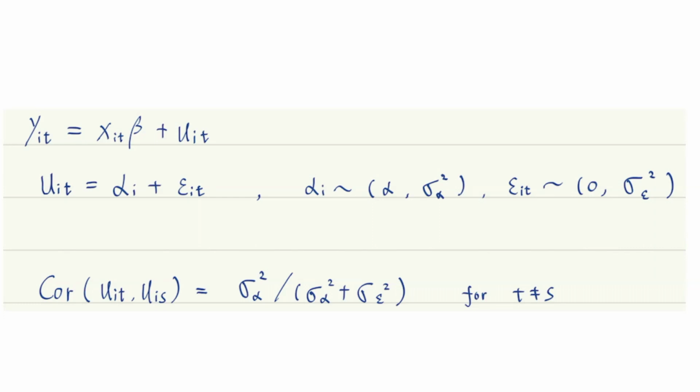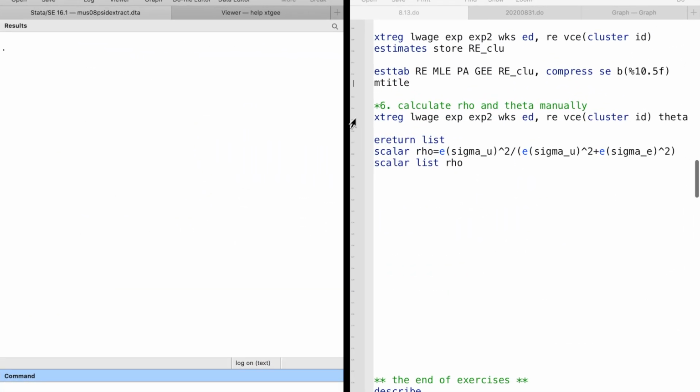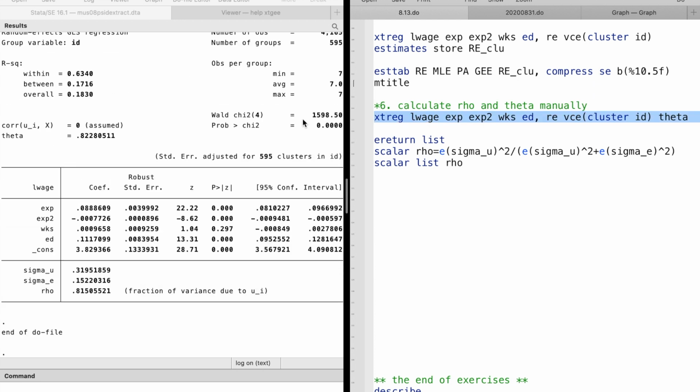It can be proved that the correlation within individual over time is equal to the formula shown in the textbook. In question 6, we calculate this correlation rho manually. First, we use the xtreg command and the random effect option to run the random effect panel data model. The output gives the estimate for rho and for theta.